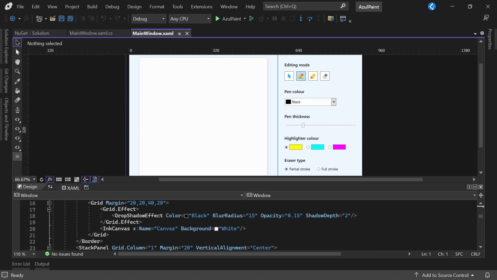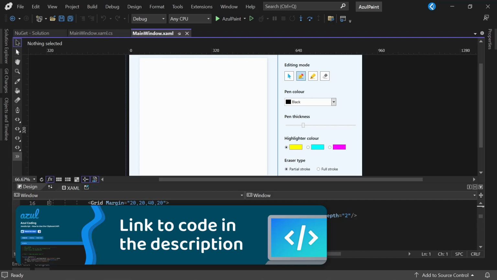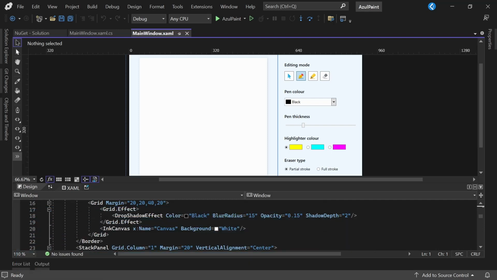Today we'll be using the InkCanvas control here, along with the UI controls I've added in already to make our paint app. Of course, feel free to design your application however you like. All the code in this video is available from the link in the description down below. I'll be writing this in C#, but there's a VB.NET translation available if you follow that link and scroll down.